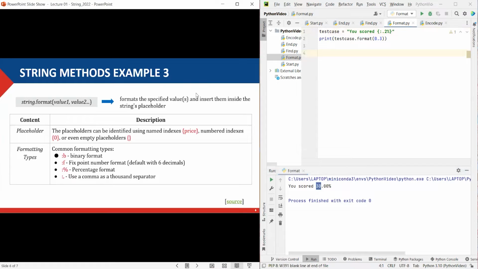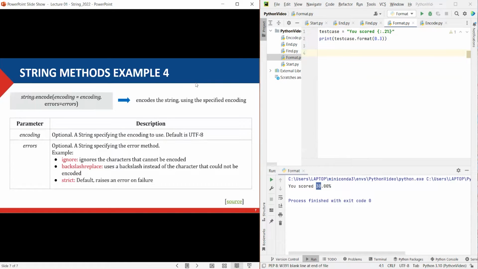Okay, so moving to my last example, very brain hacking. So this is the encode method. It will help you encode the string using the specified encoding. So the parameters include encoding and errors, but they are optional. For encoding, it will help you specify the encoding you use, but the default is UTF-8. And for errors, the string will specify the error handling method.